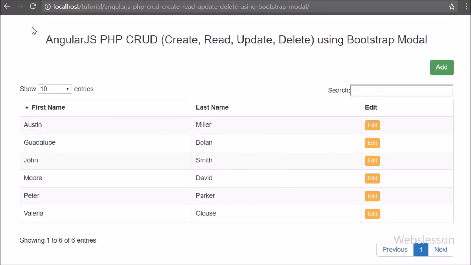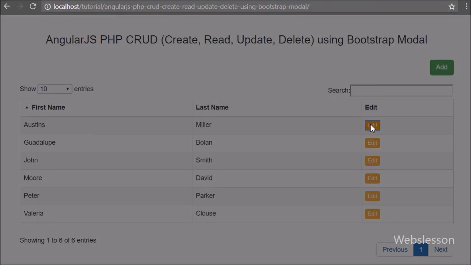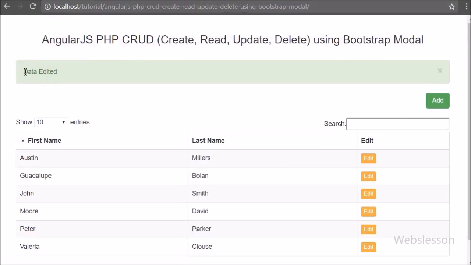So now friends, again we refresh the page and click on the edit button. After clicking on the edit button, a modal pops up with filled form data, and the modal title and submit button text have been changed. Now we have made some changes in the form fields and click on the edit button. After that we receive a data edited message on the web page, and we can see the changed data on the web page.